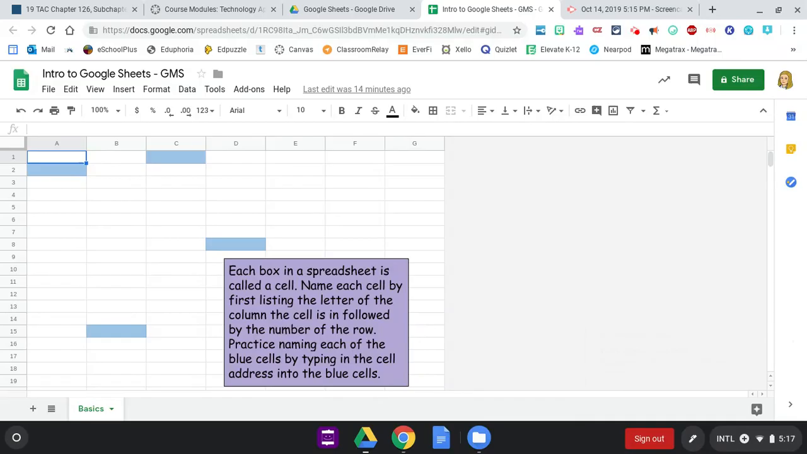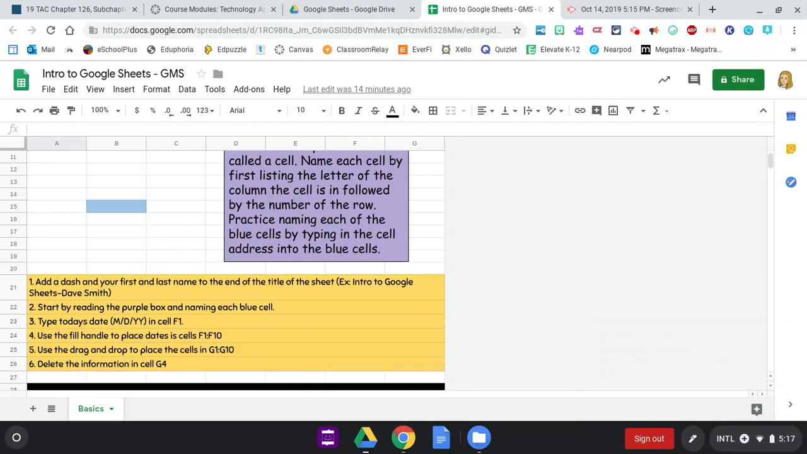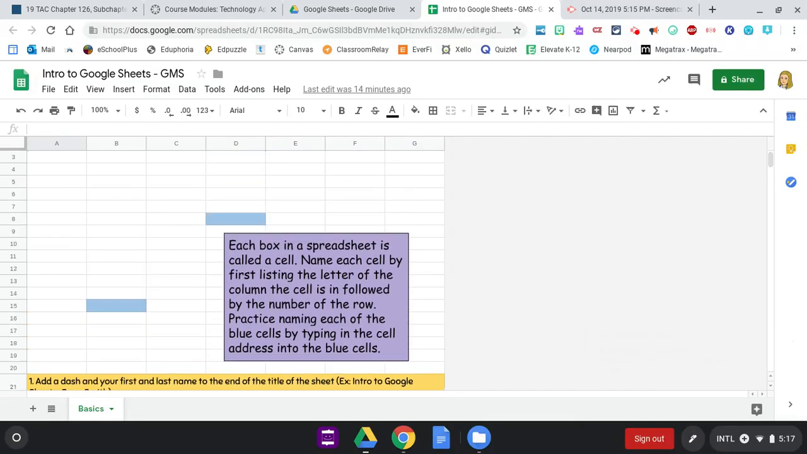All right. Let's look at our instructions on here. The instructions are below what you actually need to do. So the first thing that you need to do, it says add a dash and your first and last name to the end of the title for the sheet. So add a dash and your name to the end of the title. There's my dash already there. You can put one in. All right, step 1. That looks done. Now we're going to go down to step 2.